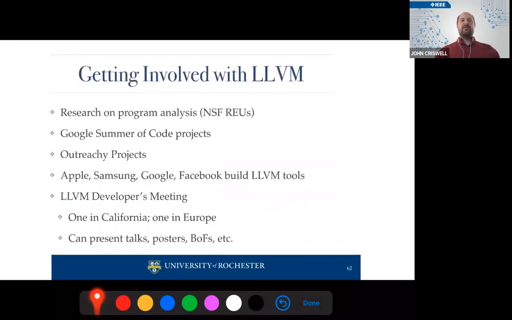Now, you may also be wondering, how do I get involved with LLVM? Especially if you're an undergraduate or graduate student. You might look for research on program analysis. The National Science Foundation has a research experience for undergraduates program. Some of that money is used by various researchers around the United States to fund research for undergraduates to do research work on program analysis. Not all program analysis work, but a lot of it, uses LLVM. And so if you're an undergraduate looking for a way to get your feet wet with LLVM, that's a good way to start.